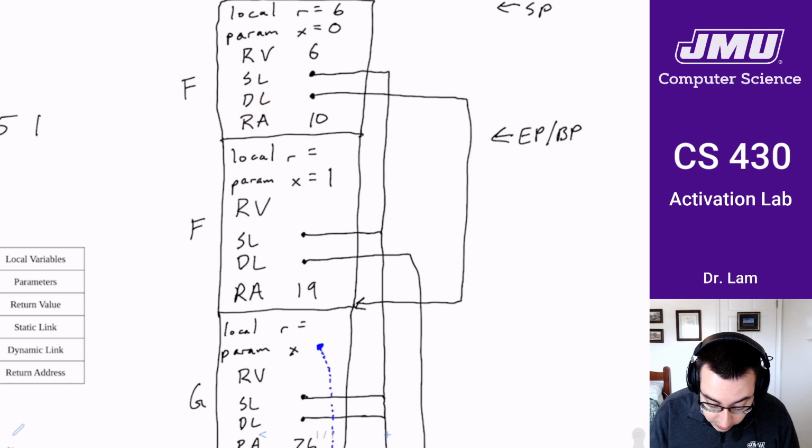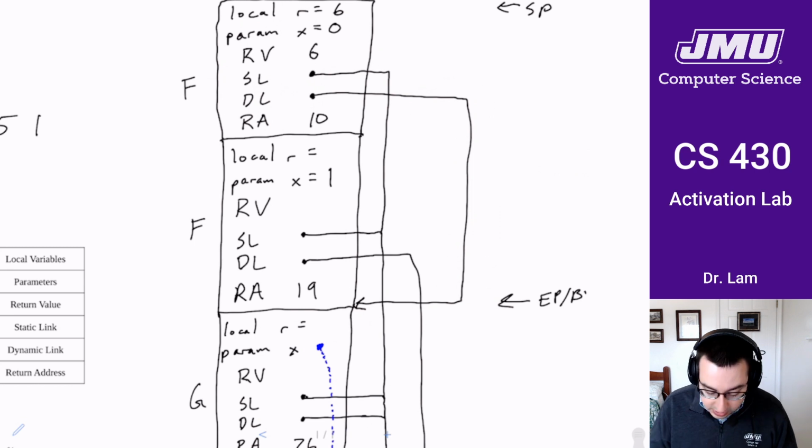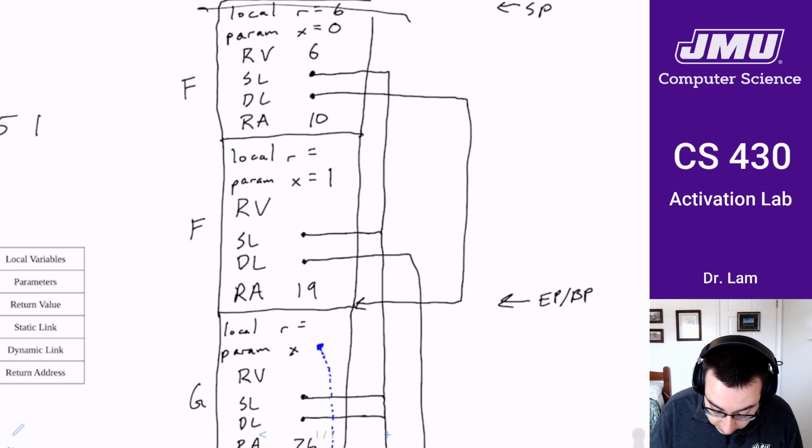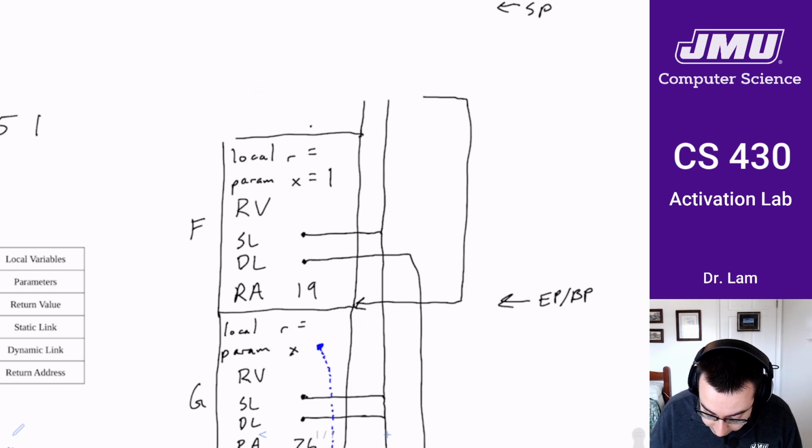And so when we clear this up, we can move, or sorry, not the stack pointer, the environment pointer or the base pointer will be pointing back to the dynamic link from the function that's returning. And then this whole thing goes away. So let me just go ahead and draw that graphically. Everything that was in the stack frame for F will go away. That second call to F.